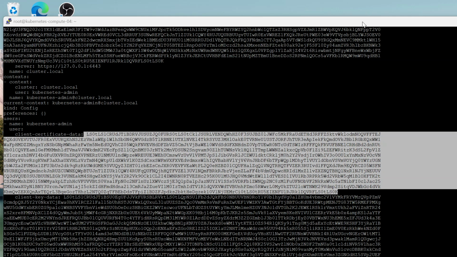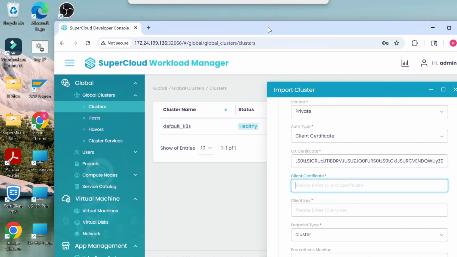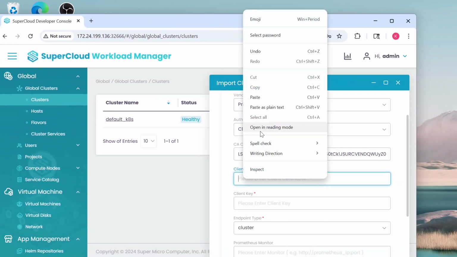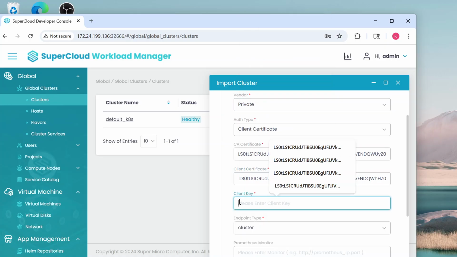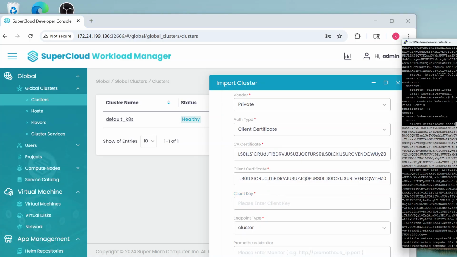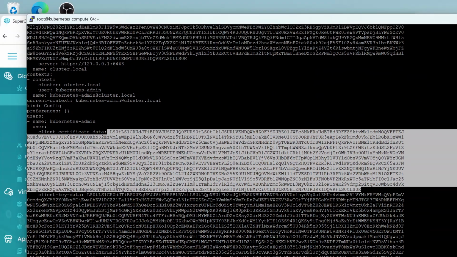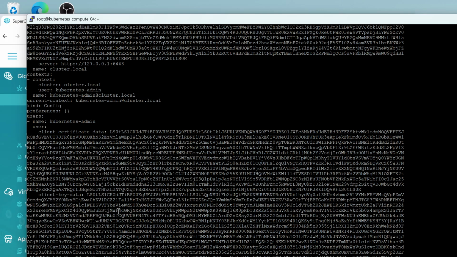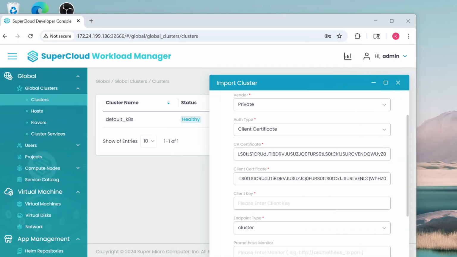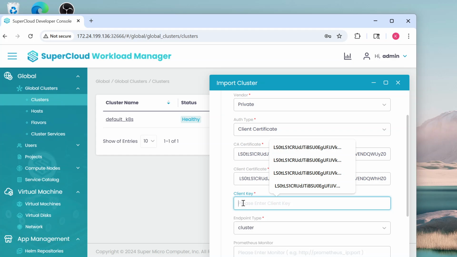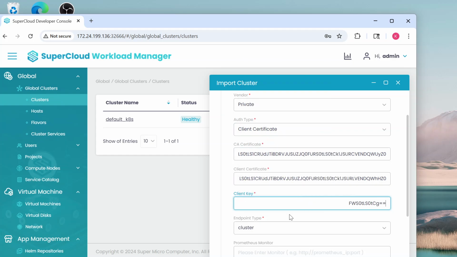Oops, I moved the wrong one here. Let's move this one back. We're going to cut and paste it in there. And the last one is the client key, which is the last one here that we're going to cut and paste. Let me move it over here so I can make sure I cut the entire contents of that client key data, and we're going to paste it in there.